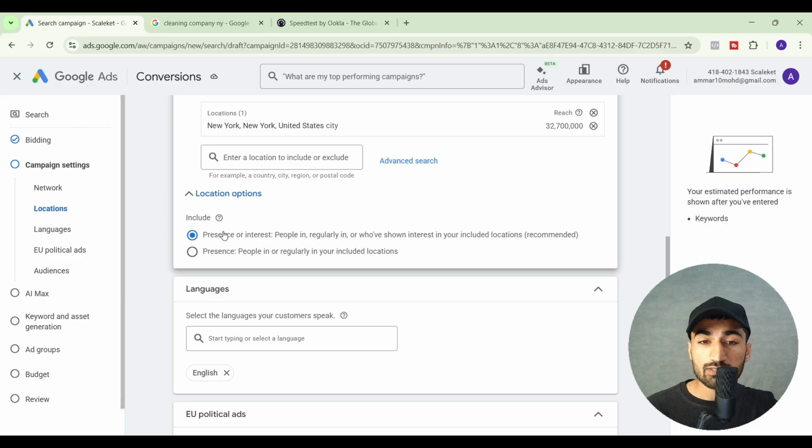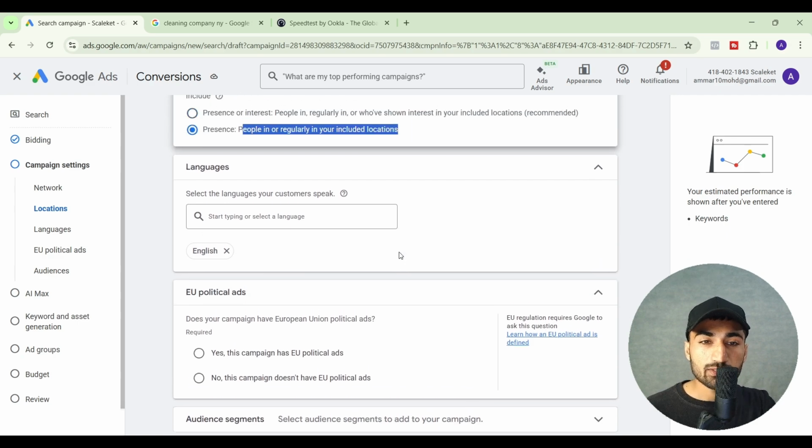So this is presence or interest, people regularly in, or who have shown interest in your included location. And that's why a lot of people come to me and they say we are targeting New York, but we are getting leads from Florida, and that's wasting our money. So you have to choose this presence only, where it will choose the people in or regularly in your included locations, no outside people. Select this one, and then we go to languages.